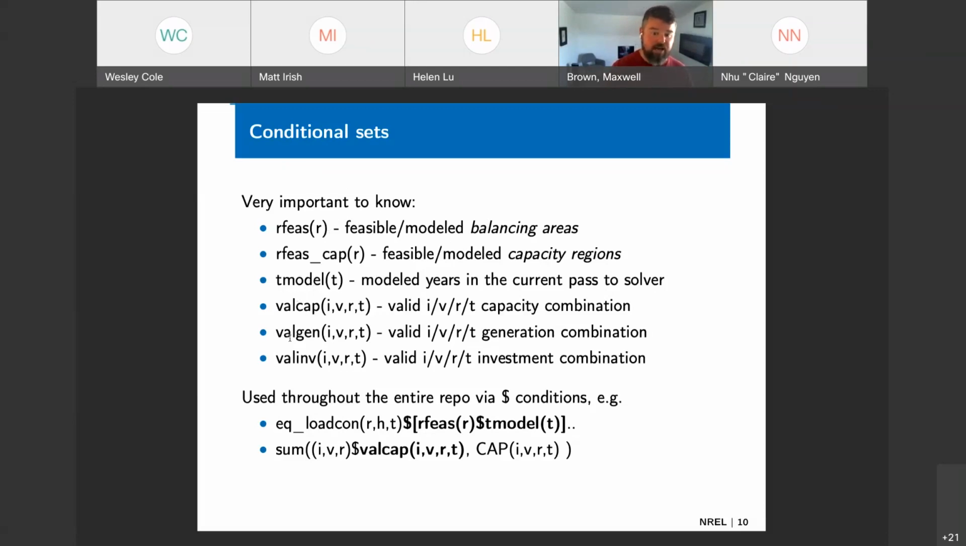And then you have your val cap, val gen, and val inv. Val cap defines a valid combination of I, V, RT that can be used as capacity in the model. Val gen defines IV-RT combinations that can be used for generation. And val inv defines valid IV-RT that can be invested in that T. So all of these come together just to create the boundaries around which ReEDS can operate.